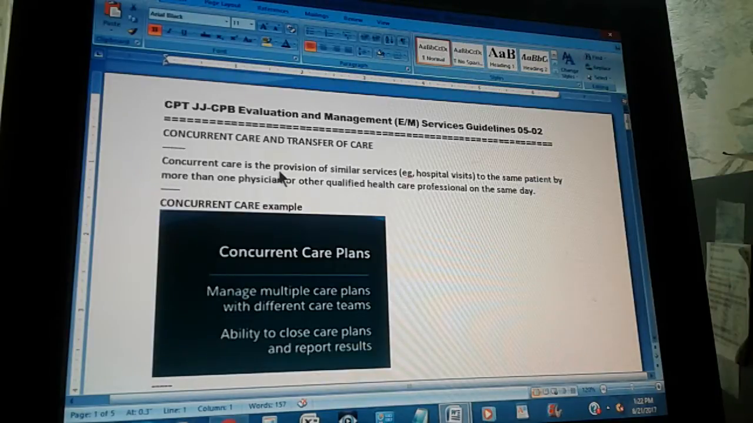Concurrent care is the provision of similar services, for example, hospital visits to the same patient by more than one physician or other qualified healthcare professional on the same day. Right. So concurrent means at the same time, right? So if there are two or three or more services provided by different physicians to one patient in the same day, that's concurrent, which means they were all provided at the same time. Okay, that's the only definition that they're explaining to you in this theory part.